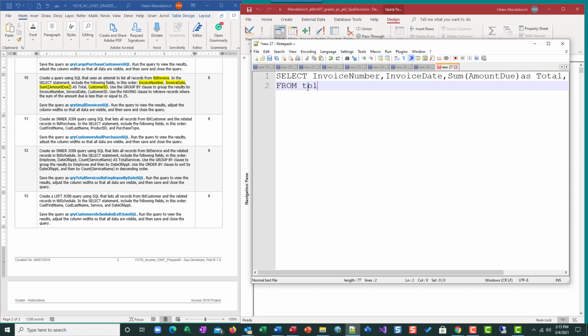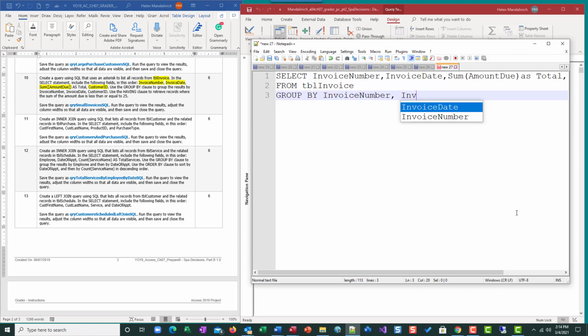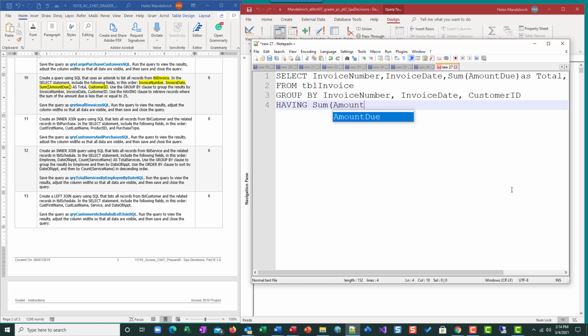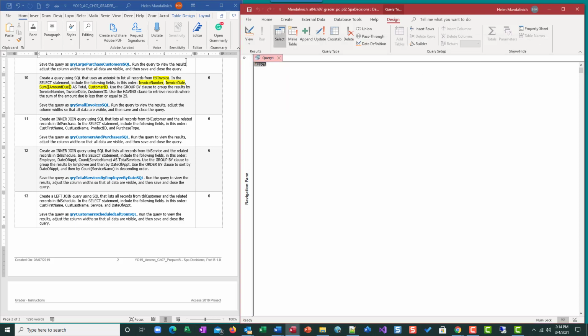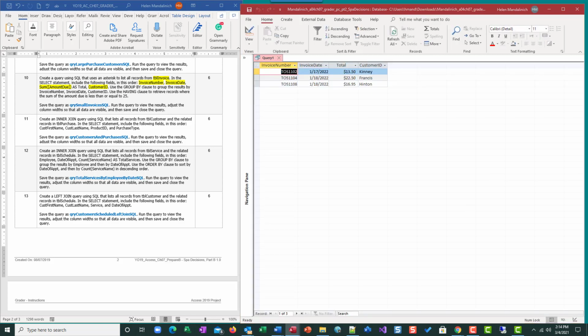That's from TBL invoice, group by, right? We have a sum here in aggregate, so we're going to have the group by invoice number, invoice date, and then customer ID. HAVING, so this is how we're going to qualify it for the aggregate value, having less than or equal to 25. So we're saying the sum of amount due has to be less than or equal to 25, semicolon. So I'm going to copy that over into my SQL and see if it runs. Cool, it worked. So we only have those customers whose total purchases are less than or equal to 25.